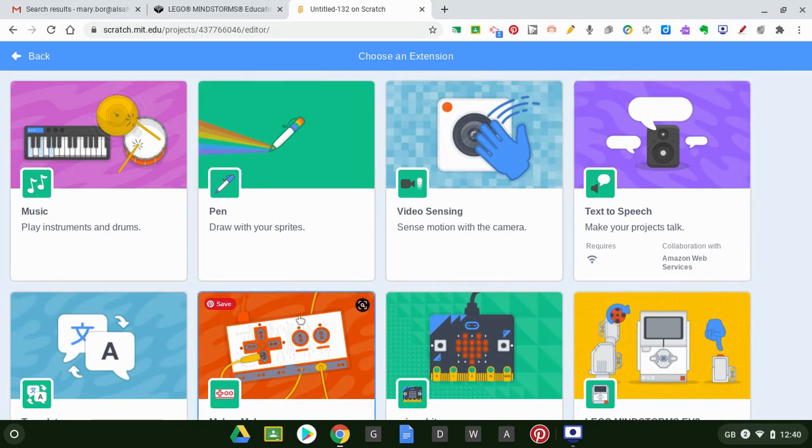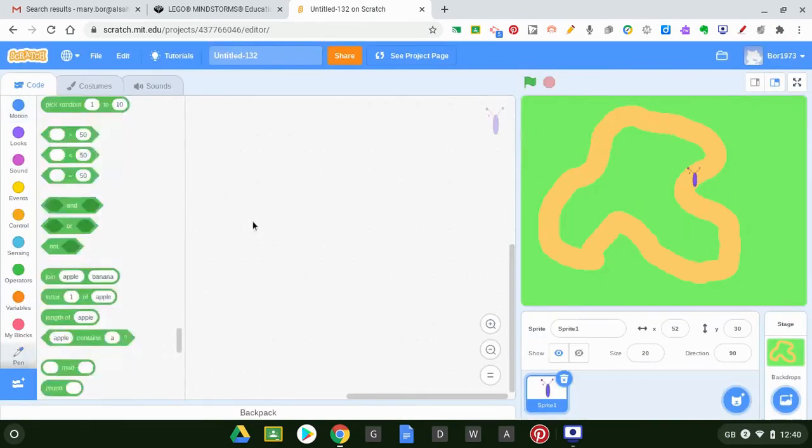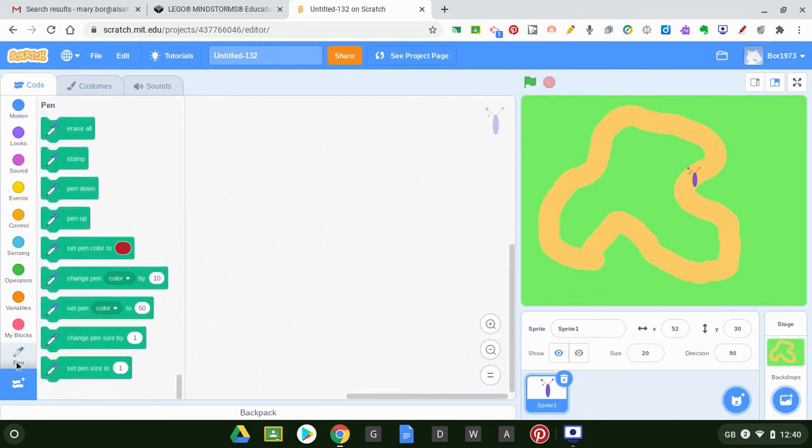They're very interesting extensions that we can use, and we will learn to use them later. But today we're going to add the pen. The pen is what we're going to use to make the slug draw a trail. So what you do is you click pen. And when you do that, you see, we now have a pen and we have all these green blocks. Now we are ready to start programming our slug to move and draw at the same time.